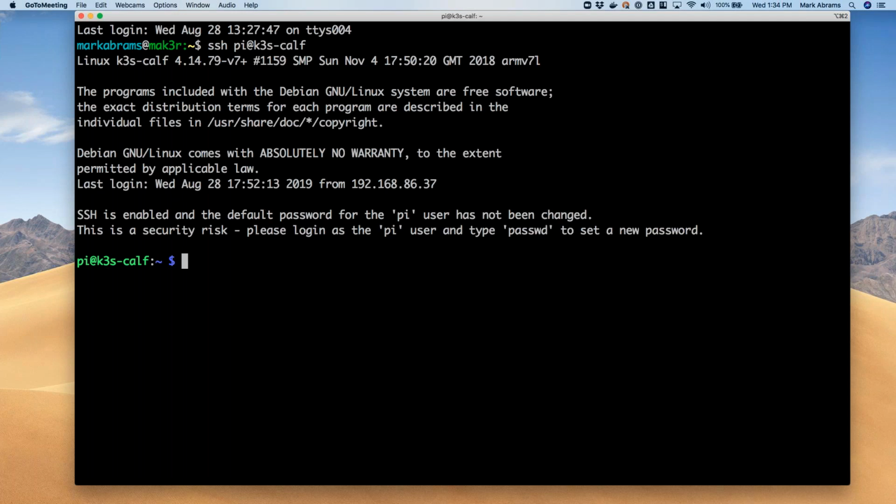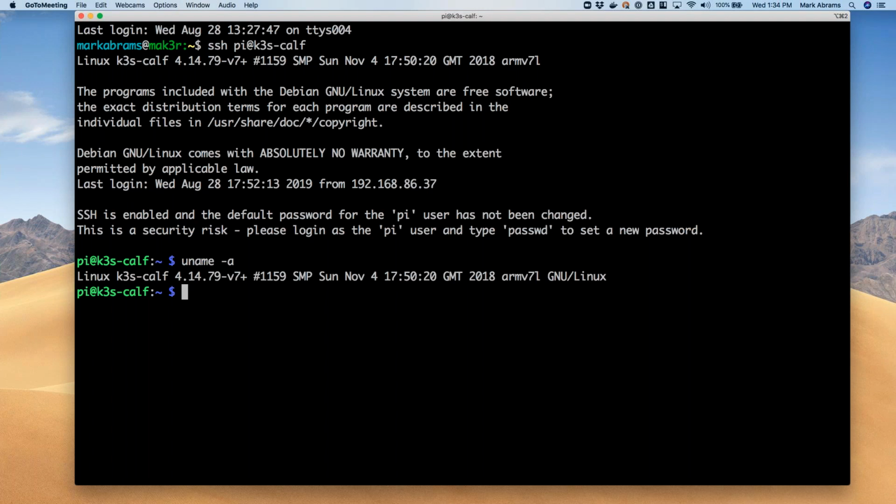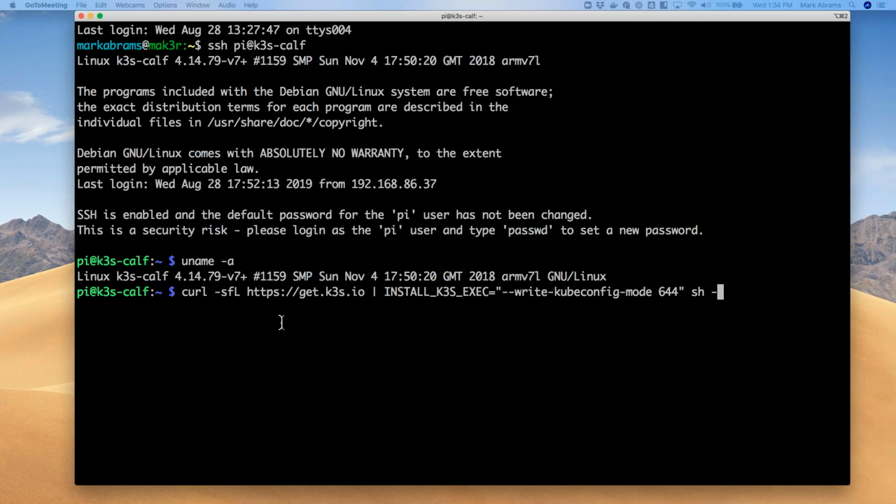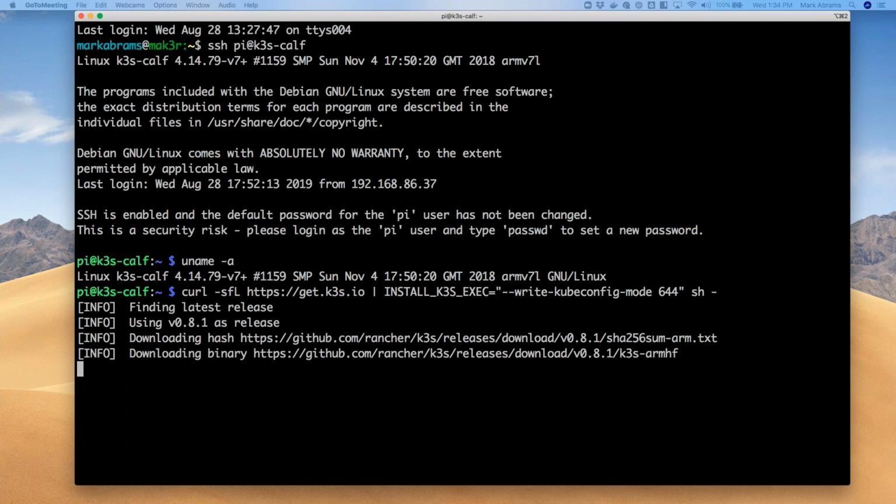So here I have my, let me do a uname -a so we can see what it is. Same thing here. I'm gonna actually install the latest version. I'm gonna use the right kubeconfig mode, and I'm gonna install it from script. Now this takes a little bit longer. That's the nature of the small device with less power.